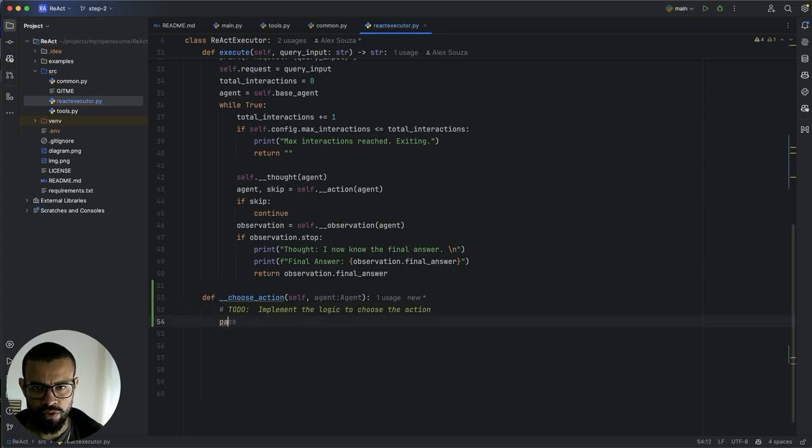Another thing that will be part of this is, given the current agent, choose the next action, or given the current agent and the available tools, choose the best tool. All that will be part of this step that we are going to implement later. And this will basically be asking ChatGPT to give us what we need: ask ChatGPT to choose the best tool.